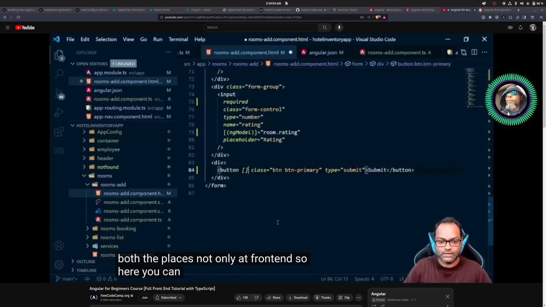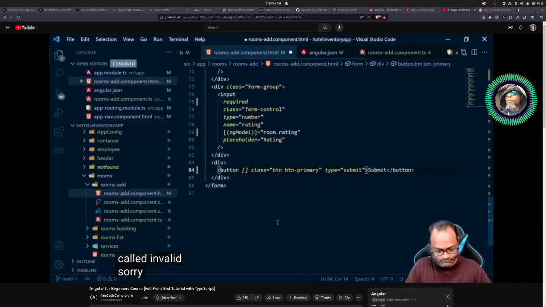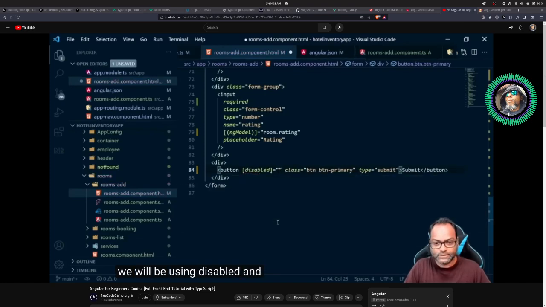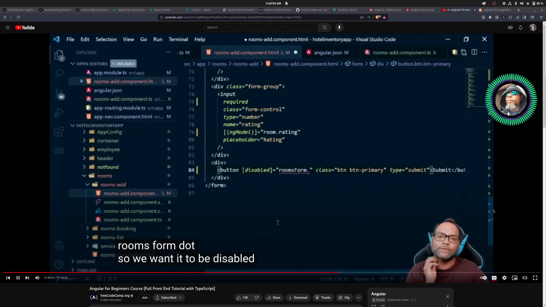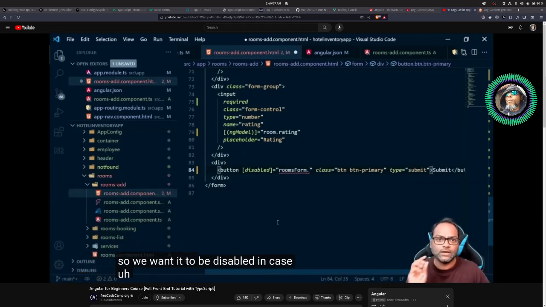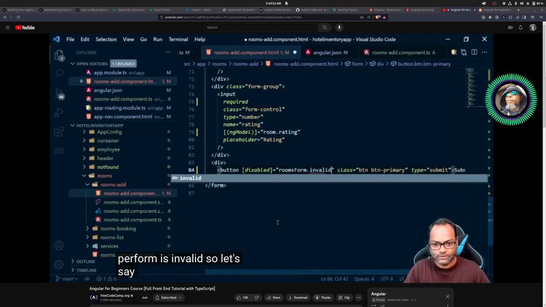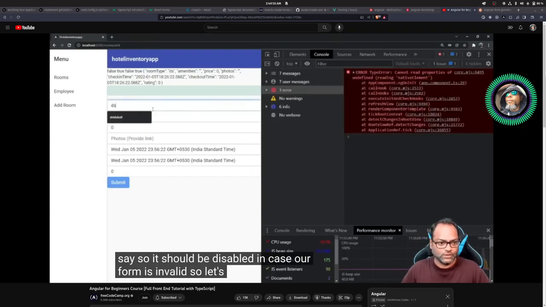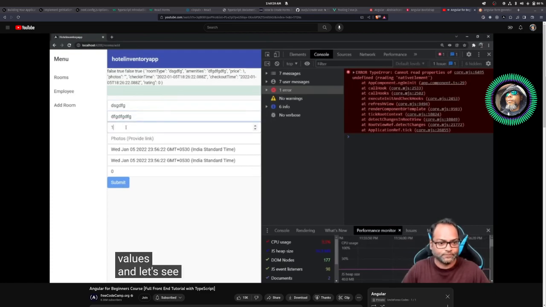So here we can use a property called invalid. We'll be using disabled, and we'll say rooms form dot. So we want it to be disabled in case our form is invalid. So let's say, so it should be disabled in case our form is invalid. So let's enter all the values and let's see.